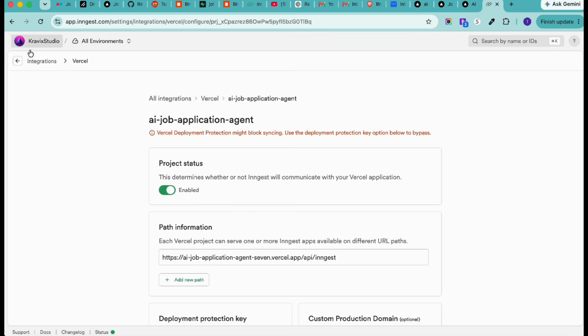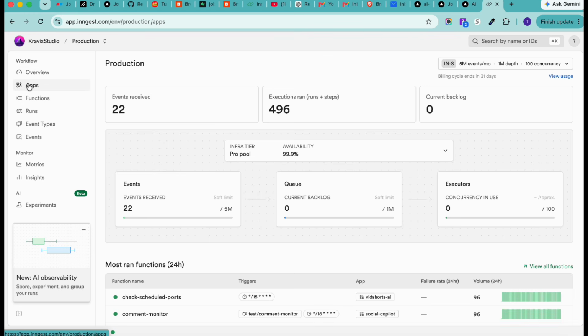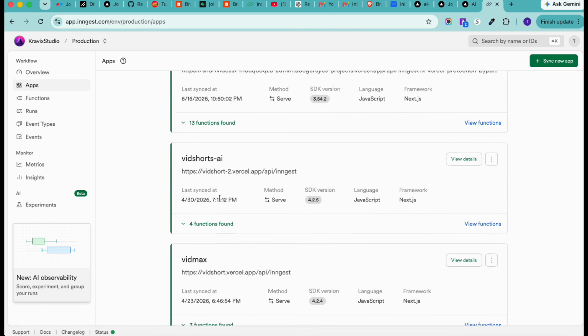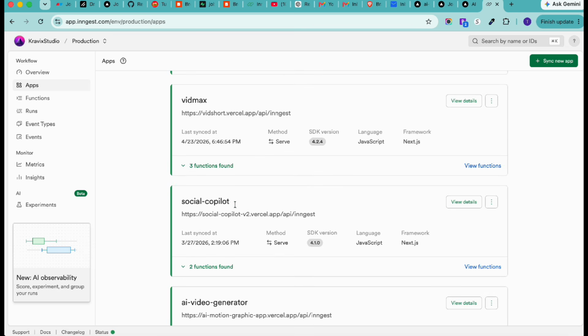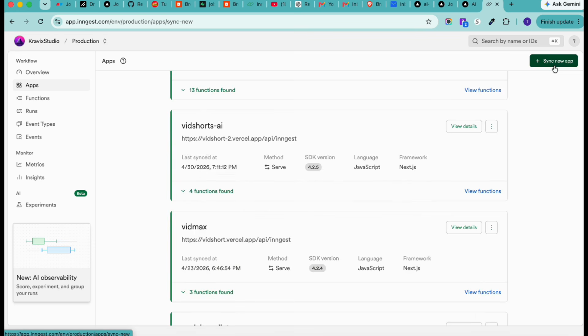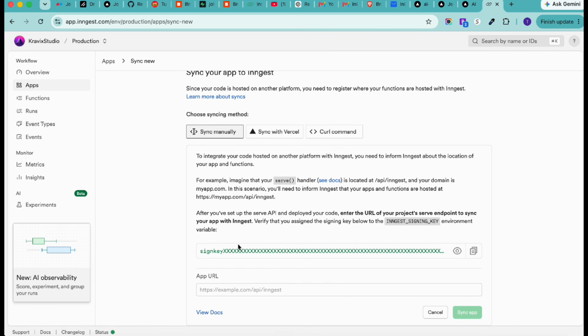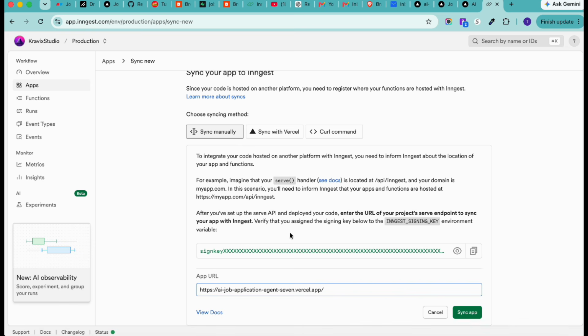Sometimes you have to do it manually, so let's go to this app, and under the app, I already have a lot of applications running, right? But here I don't see the name, so let's click sync new app, and then I will add the app URL, which is this one. So here we'll say /api/inngest, and then click sync app.